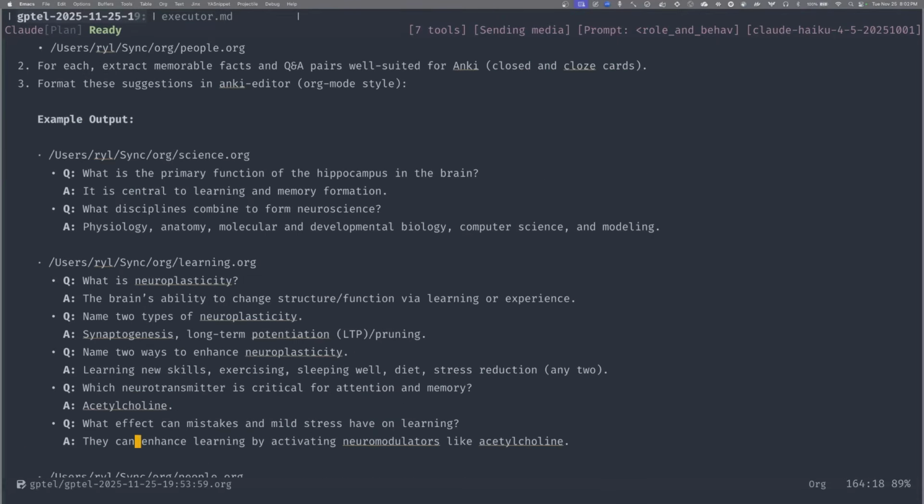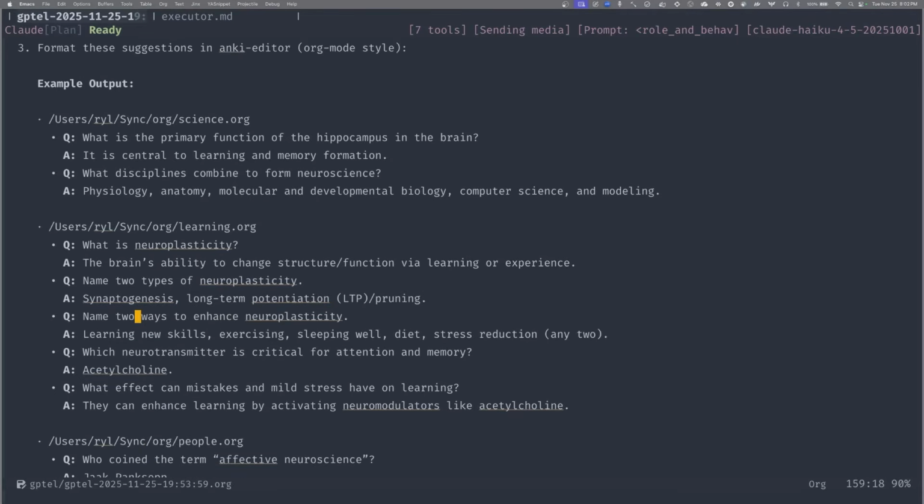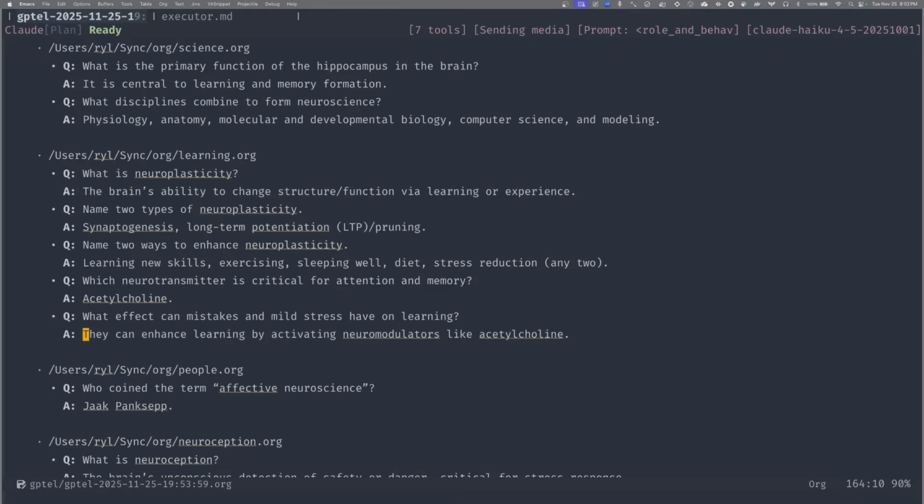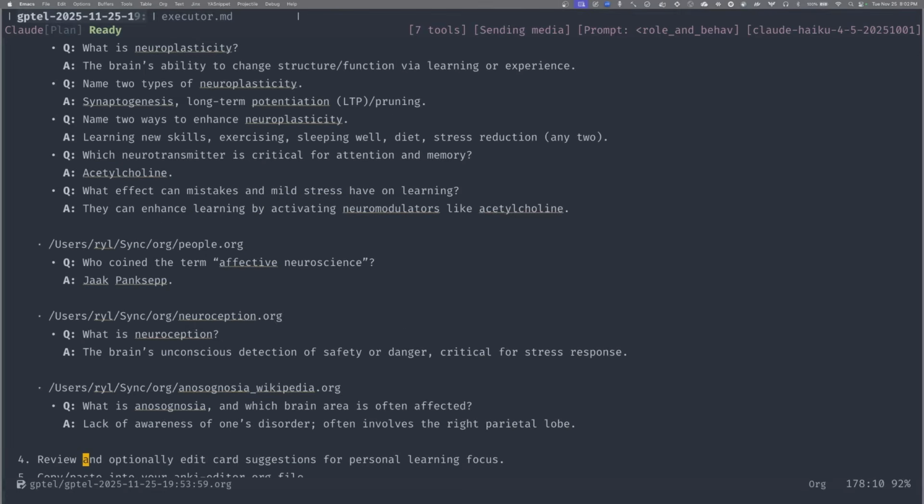These are interesting questions that I had no idea even, it's extrapolated. These are really anodyne to me. Name 2 ways to enhance neuroplasticity: learning new skills, exercising, sleeping well, diet, stress reduction. This is pop science knowledge. Okay. Which neurotransmitter is critical for attention and memory? Acetylcholine. Okay.